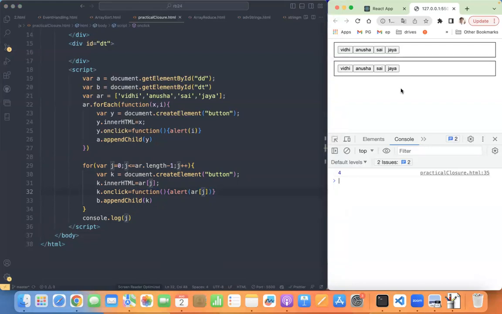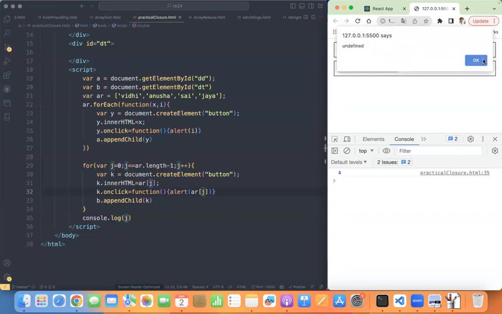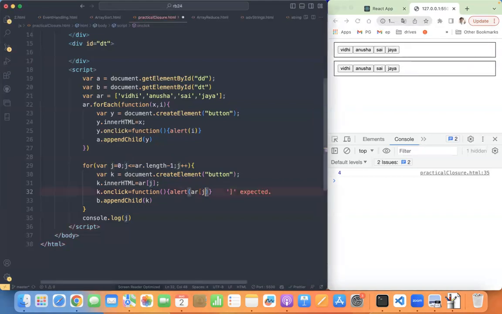By the time I click, what has J become? It became 4. So when I click on Jaya, it is saying AR of 4. What is AR of 4 now? There is no AR of 4. That is why we are not getting that value. It is saying undefined. Instead of AR of J, if I say J, what output am I going to get when I click on Vidhi?